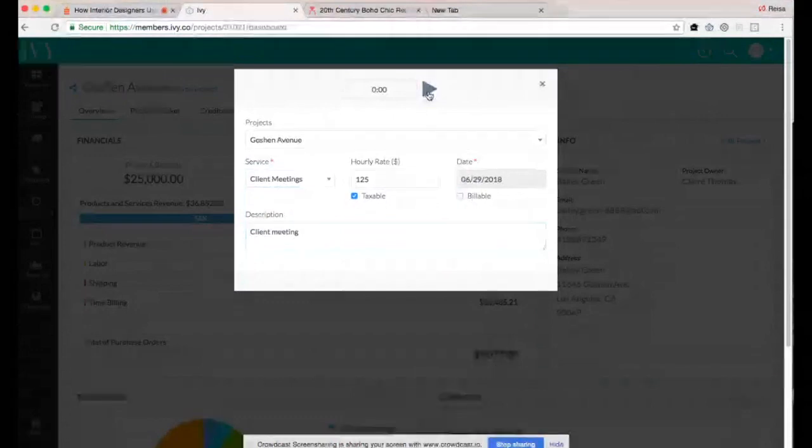Some of you who aren't hourly, you do a fee-based proposal, I highly recommend still tracking your time, so then at the end of a project, you just mark it unbillable. You can see how many hours you actually worked and if you burnt yourself on hours. Okay, so that's a really nice feature.